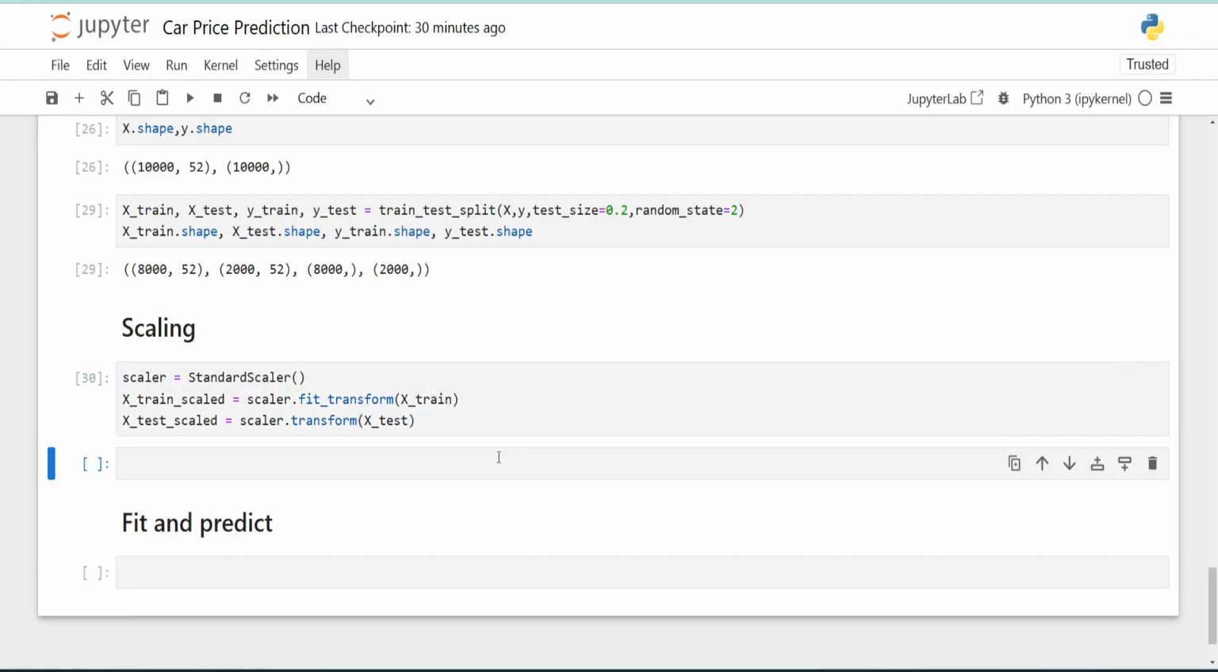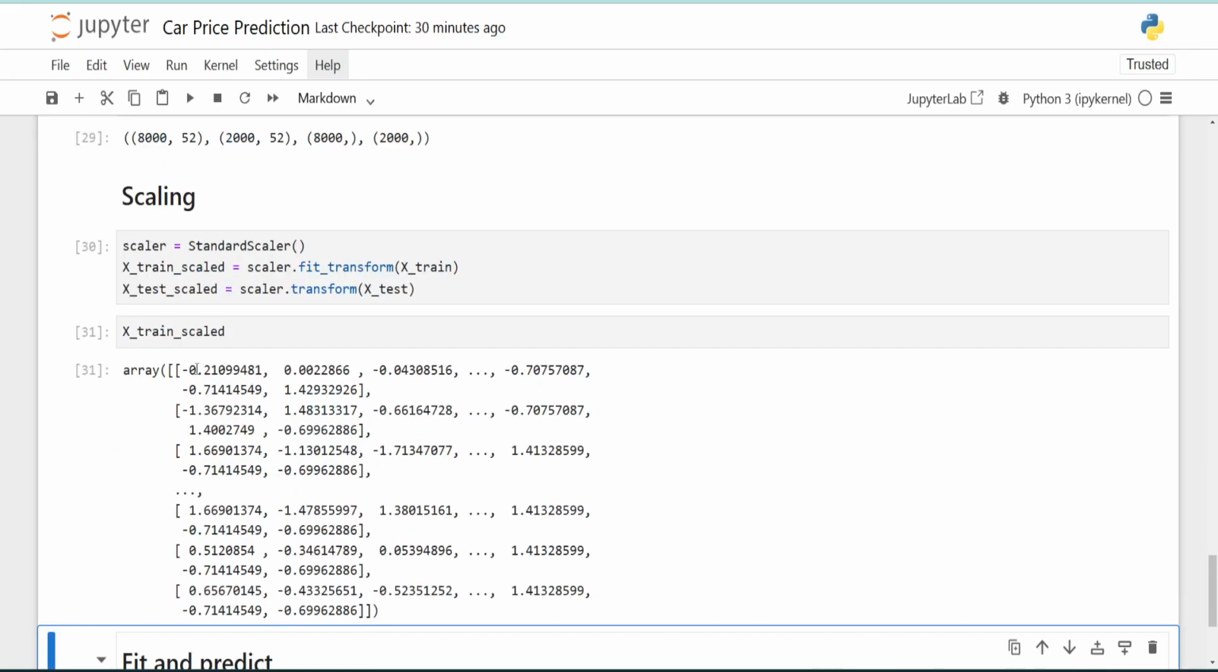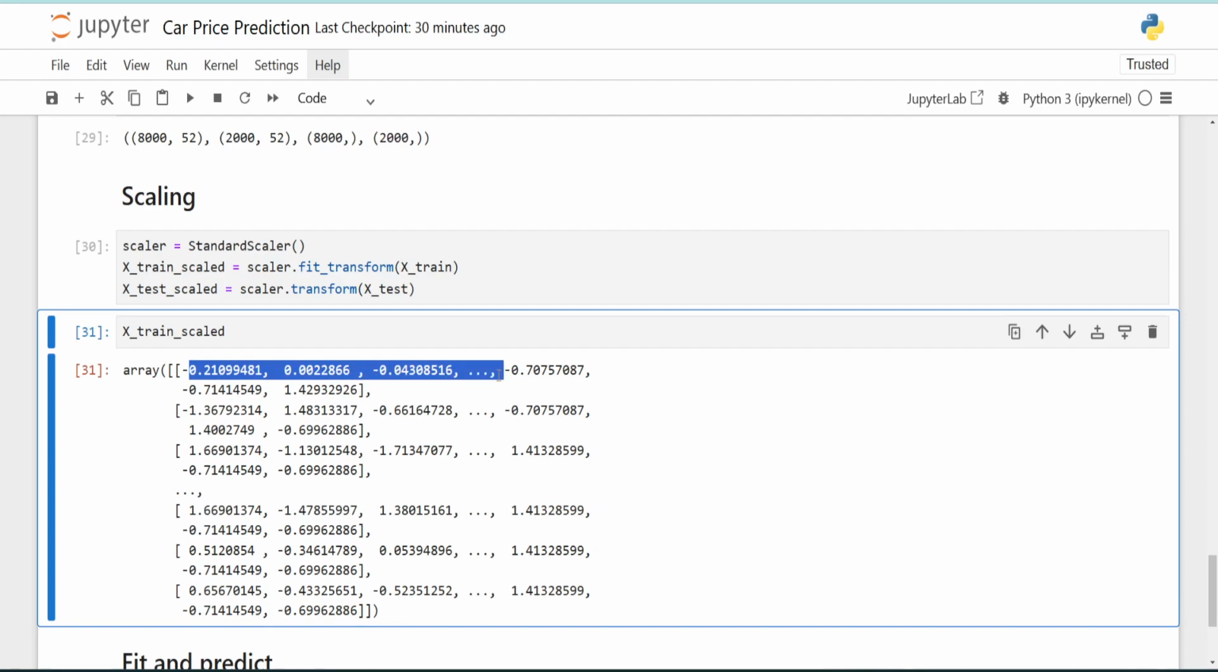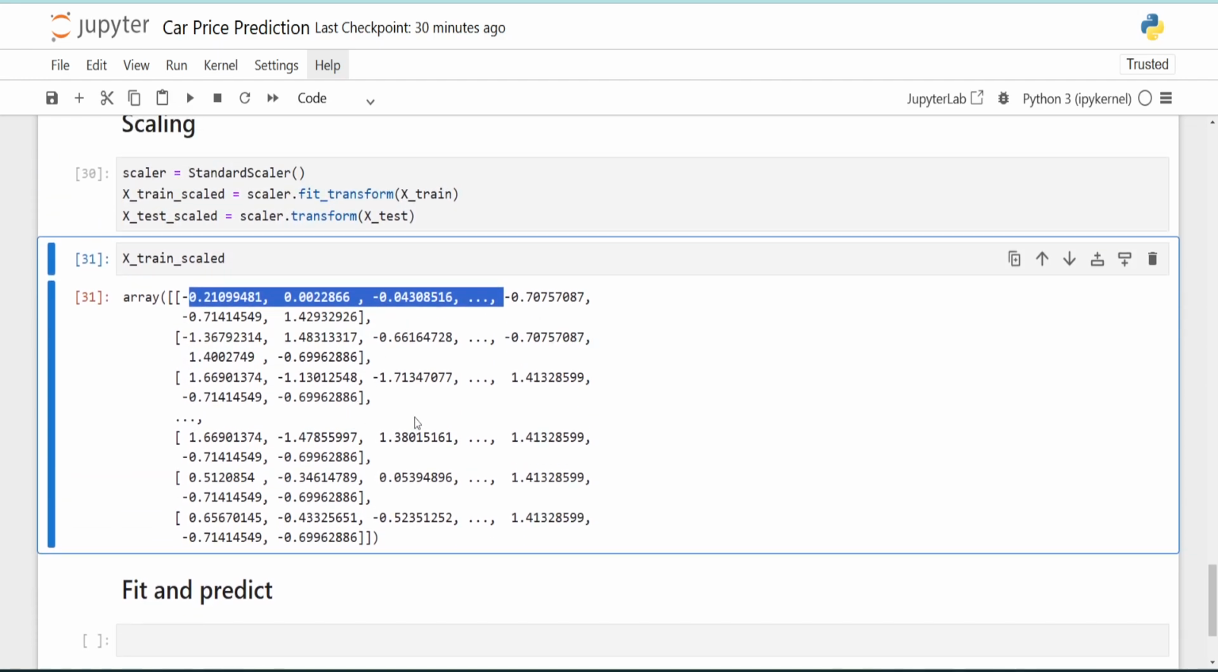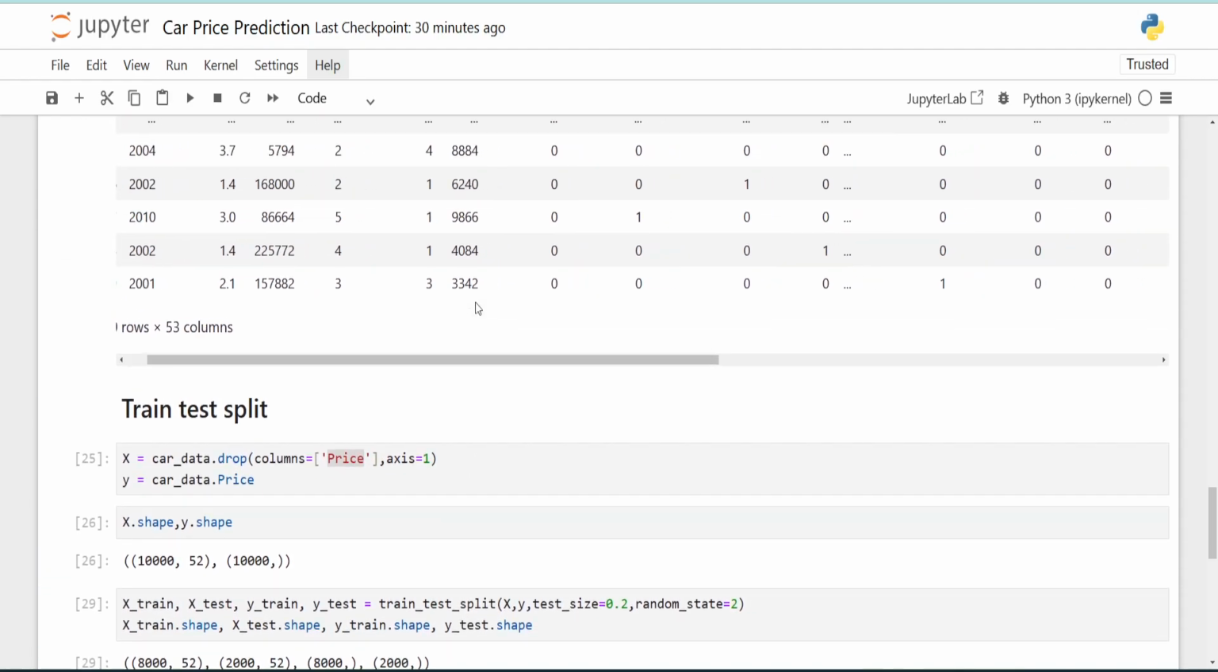Shall we see the X_train now? X_train_scaled. So if you see, the values have reduced. So we have a slight problem here, which I've just observed.